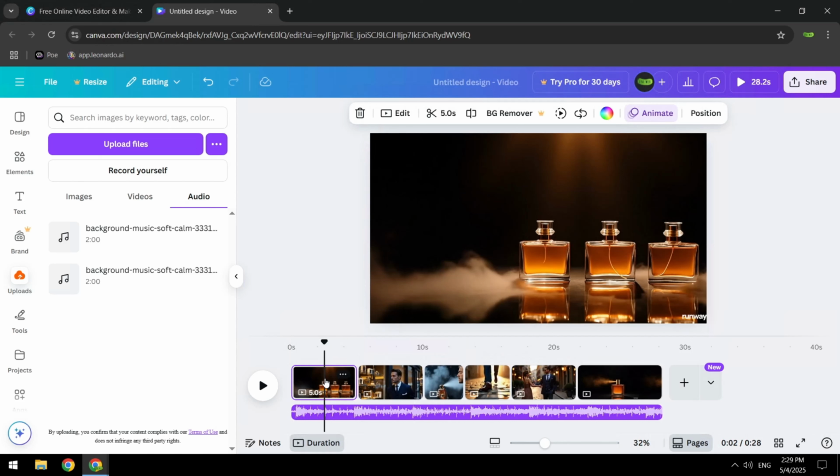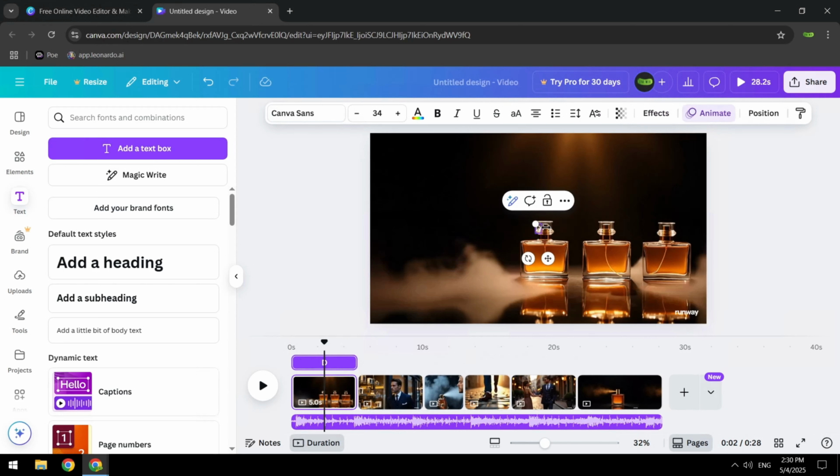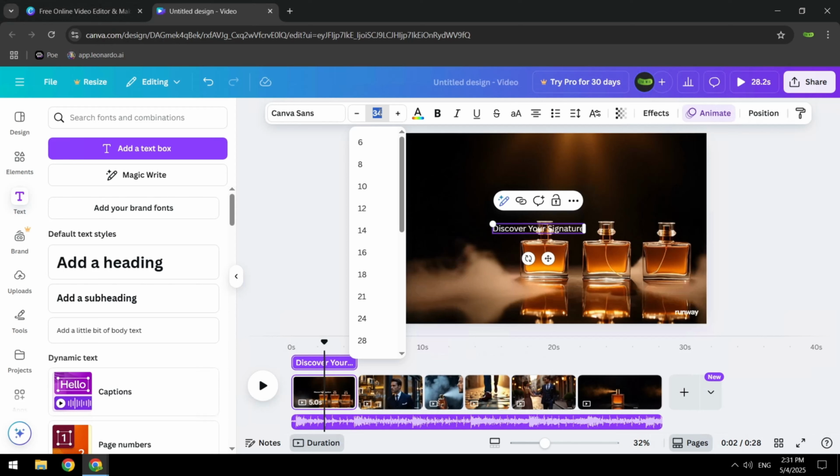Finally, to make the scenario even more engaging, we'll add stylish captions to each scene. Click on the video and from here, select Add a text box. And double-click the text to edit. And for example, set font size to 50.